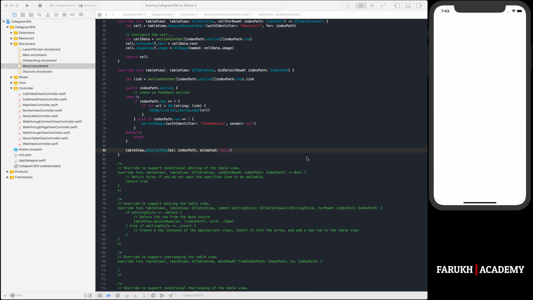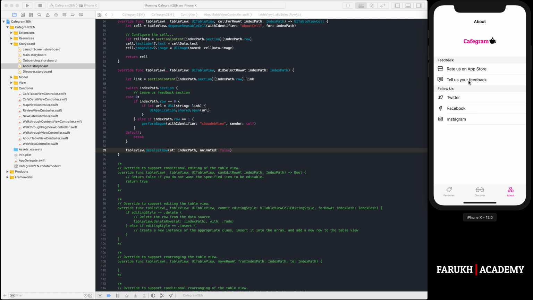Now it should work. Okay, so here, as you can see, we have a blank page. So what's the problem? It's due to the non-HTTPS URL.